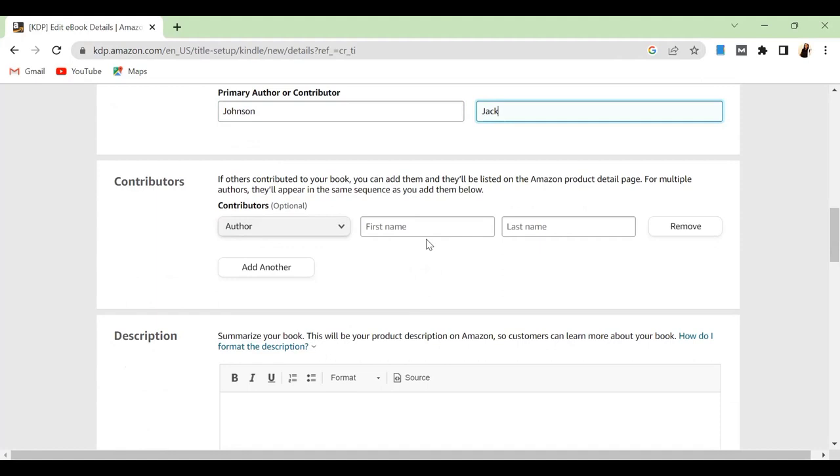If you don't have contributors for your book, it's fine. You can actually leave this section blank. It's optional. You don't have to fill it.